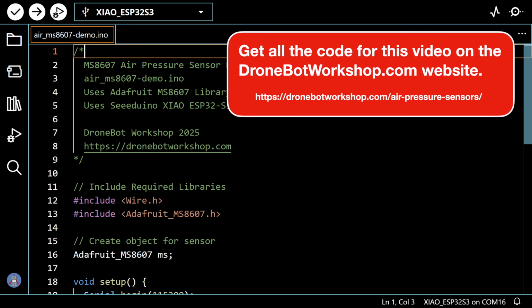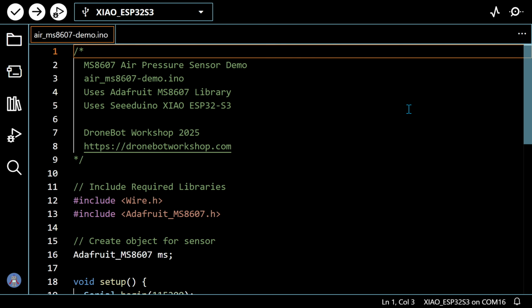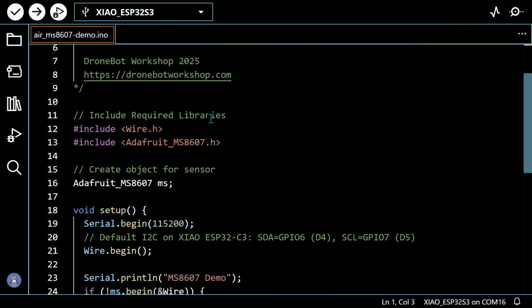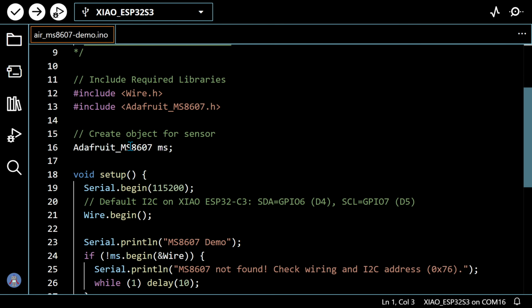Now, the sketch has been made simple because of a library that Adafruit has provided, the MS8607 library, and you'll need to load that within your library manager. So just go in the library manager and type in MS8607 and choose the Adafruit library. Once you've done that, it's a very simple job of getting some data out of it because the library does everything for you. We start by including the required libraries, the Wire library for I2C and that Adafruit library, and then we create an object for the sensor.